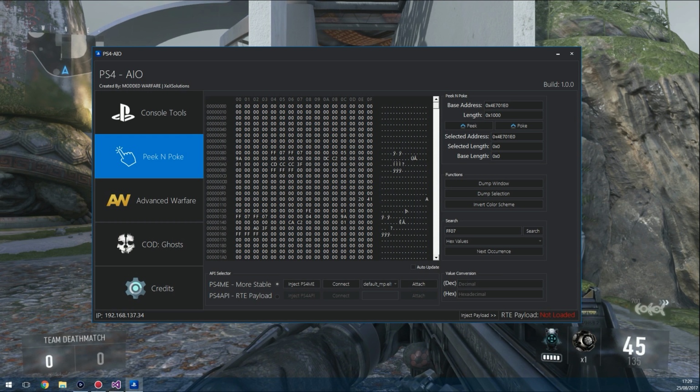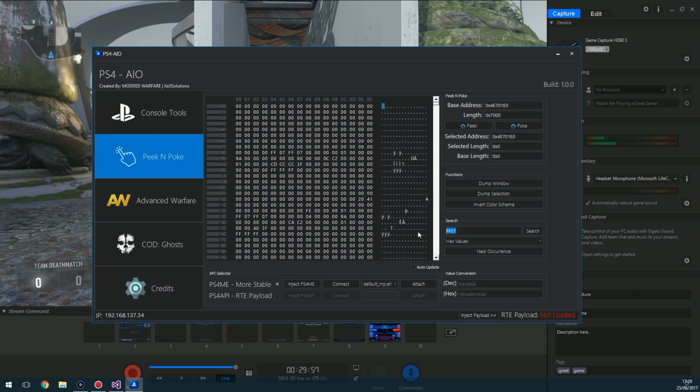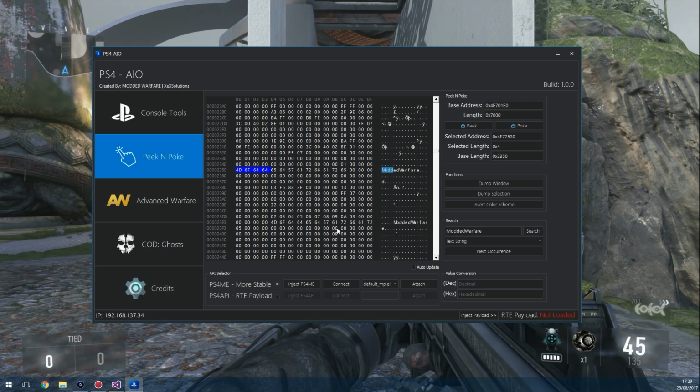And you can also search for text as well. So if I peek a much larger amount of memory here and search for my gamer tag, change the search type to text string, and then I can search for my gamer tag, and boom, there's my gamer tag right there. And I can click next occurrence, and that finds the next one, and there we go. So that's where my gamer tag is stored.